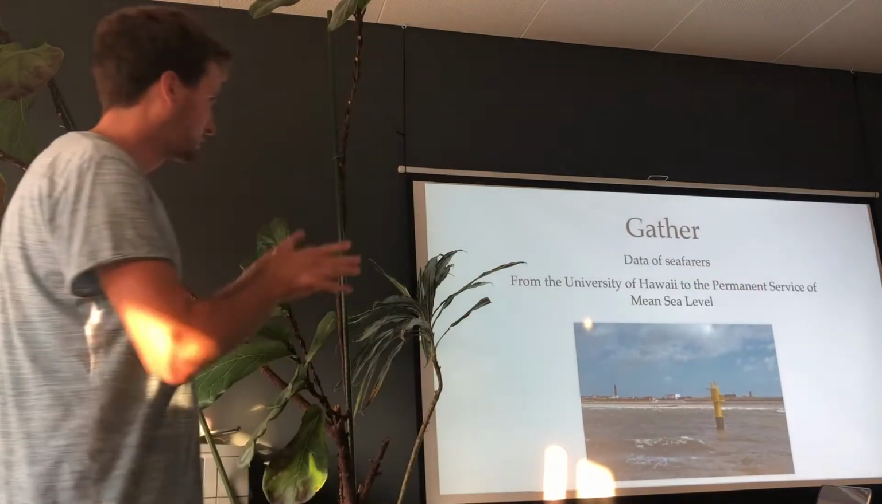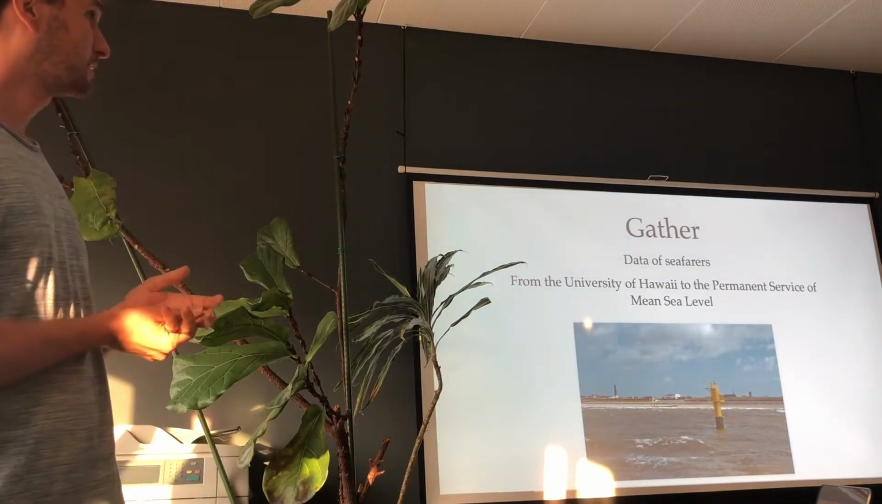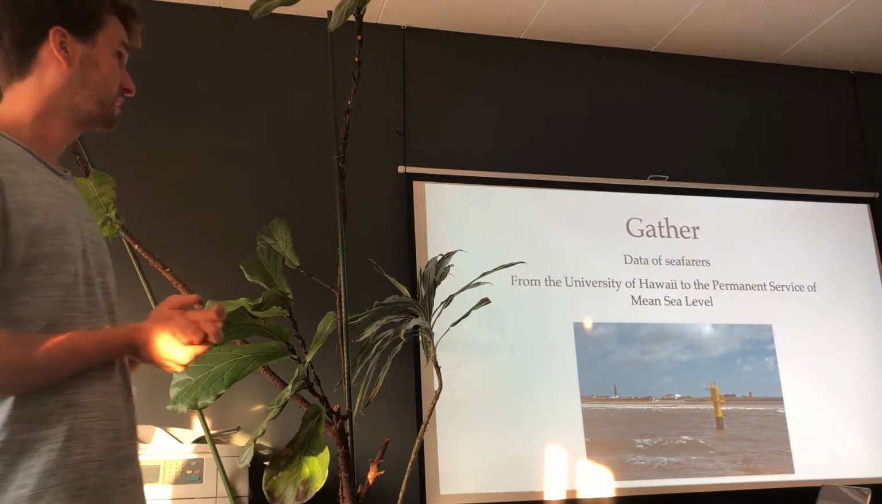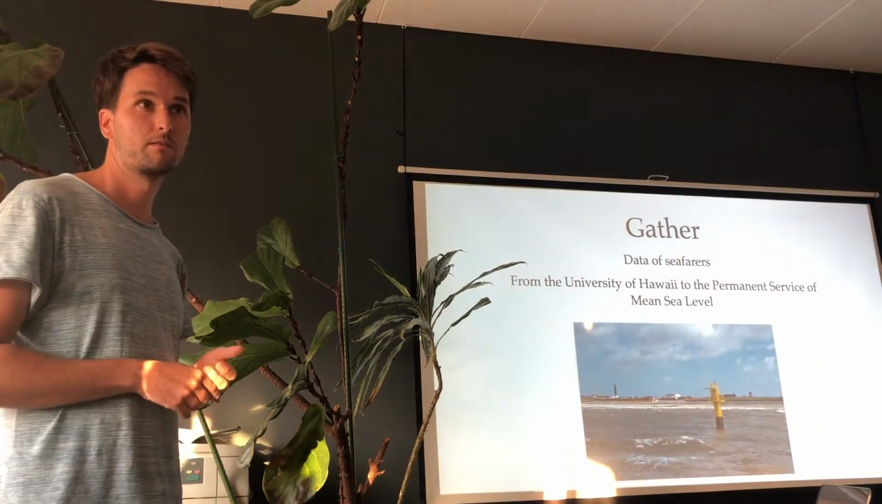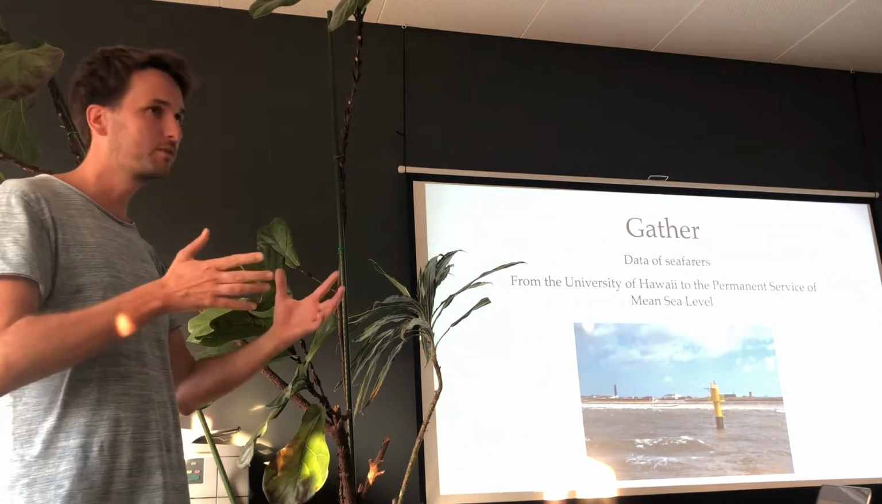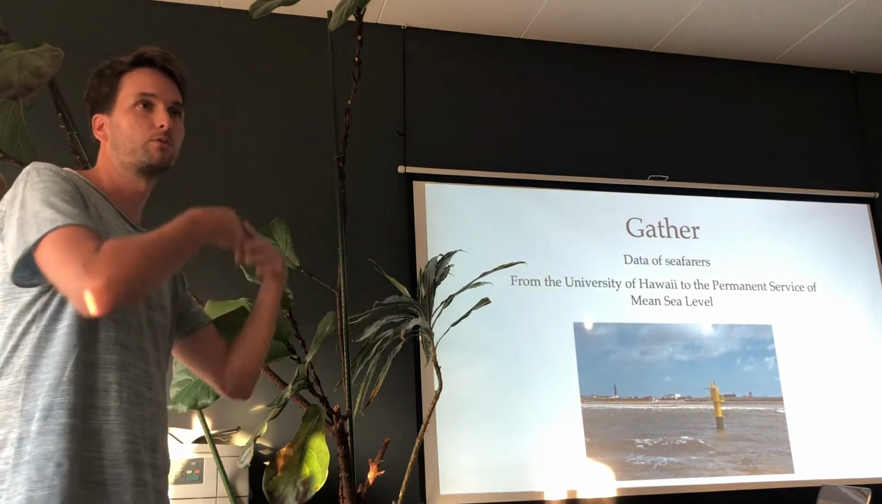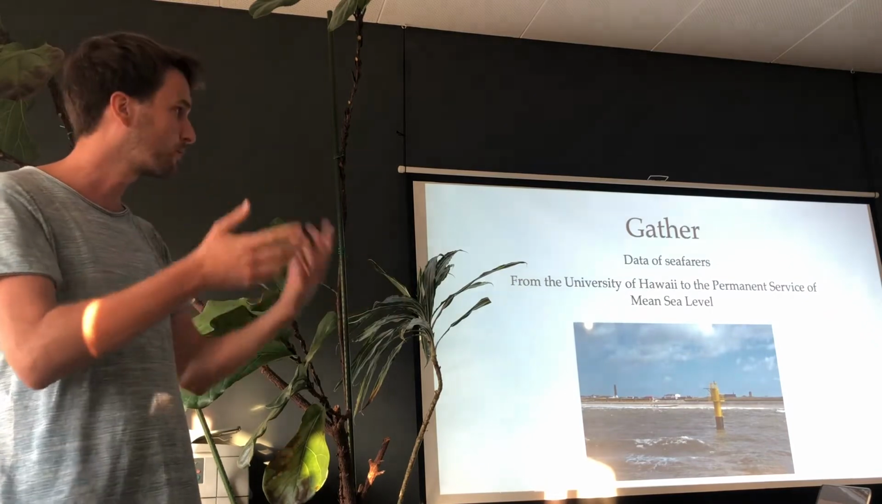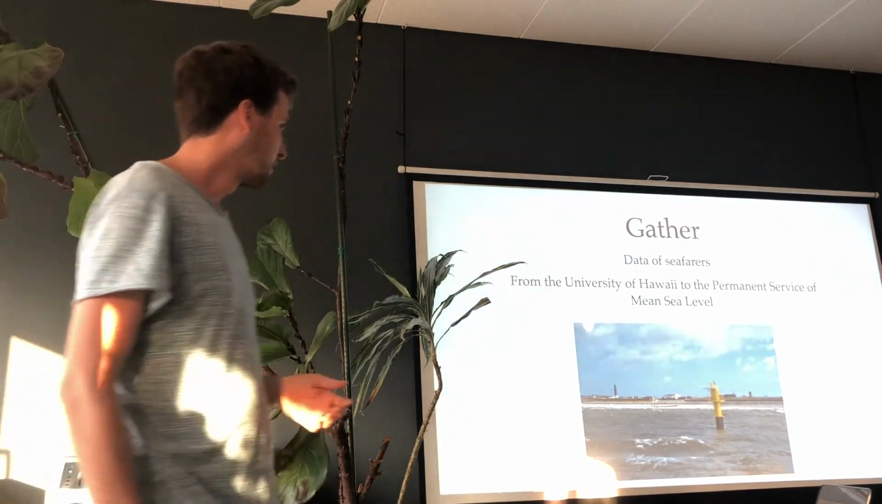But let's start with this project, sea level rise. We used the data of the seafarers, quite archaic data, because they used it to navigate to a port, and it's really important data.